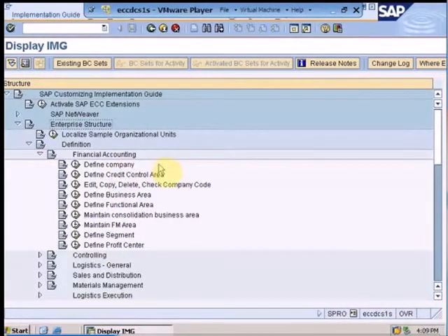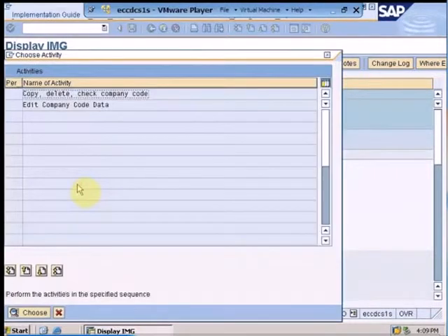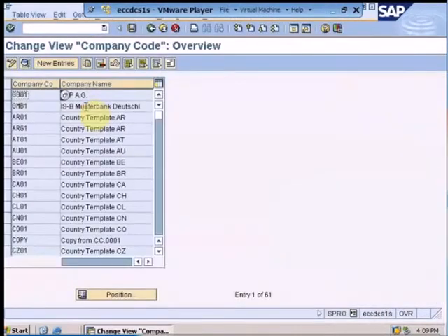to financial accounting. As you can see, according to our first exercise, in order to create a company code, we need to go to this node which says edit, copy, delete and check company code. By clicking over here, this transaction will get executed, and then we'll go to edit company code data. As soon as we enter this screen, all the company codes created within this client are listed over here.